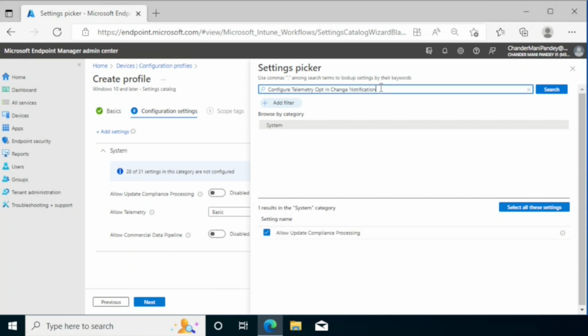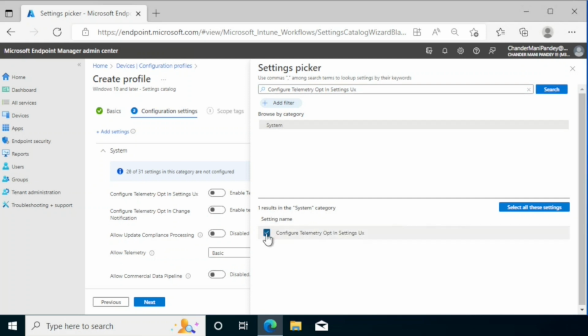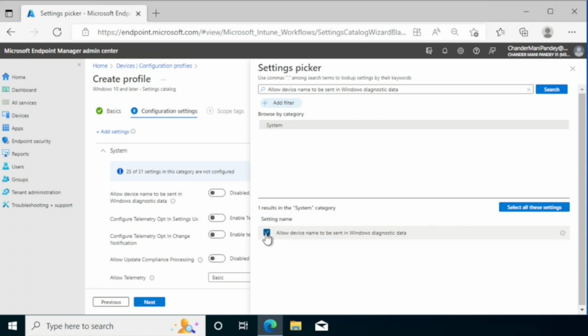The fourth one is Configure Telemetry Opt-in Change Notification, and under System again we have to click on Configure Telemetry Opt-in Change Notification. The fifth setting is Configure Telemetry Opt-in Settings UX. Click on search, and under System we click on this one also. Then the last setting is Allow Device Name to be Sent in Windows Diagnostic Data. Click on search, and under System we select this one. Now we have added all the required settings.